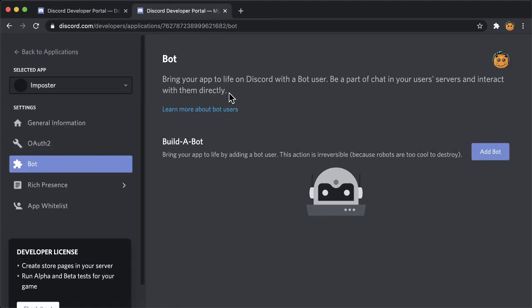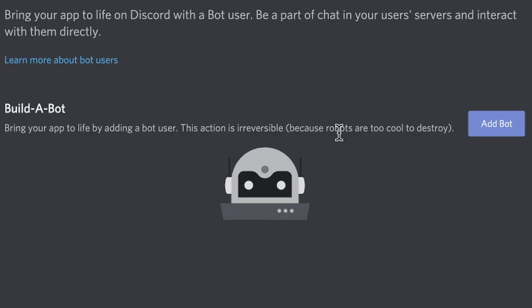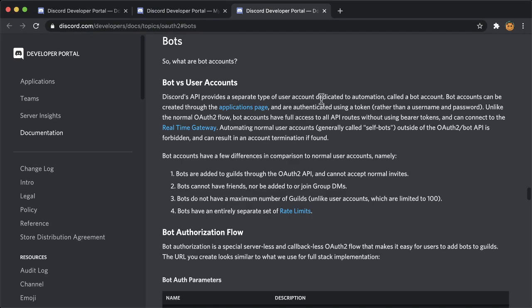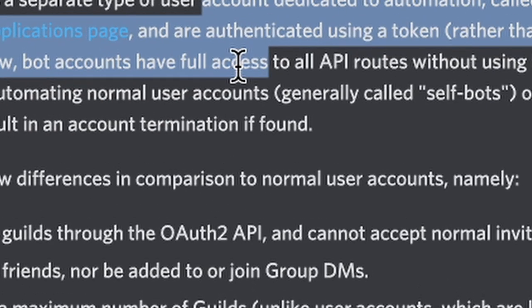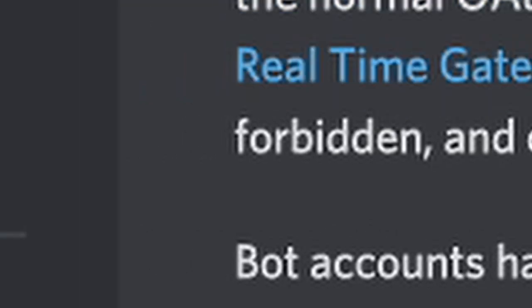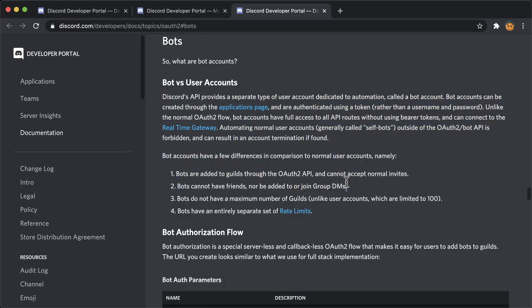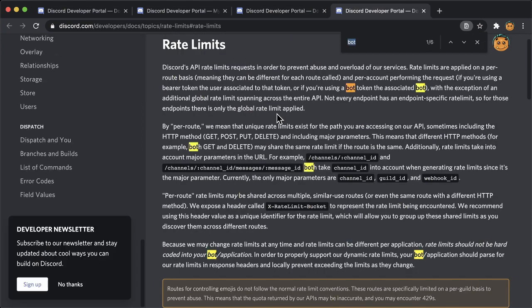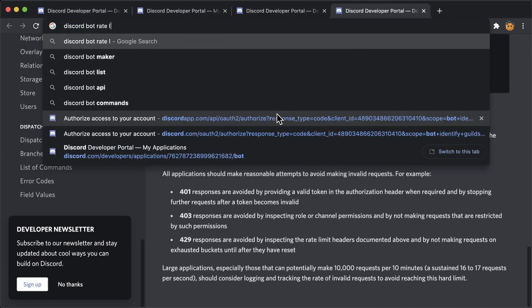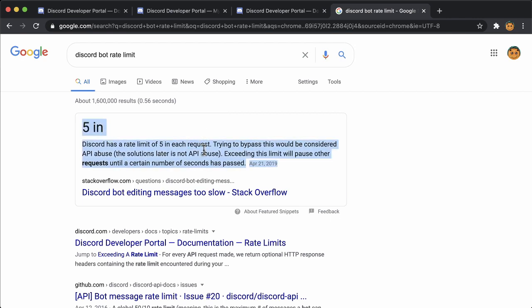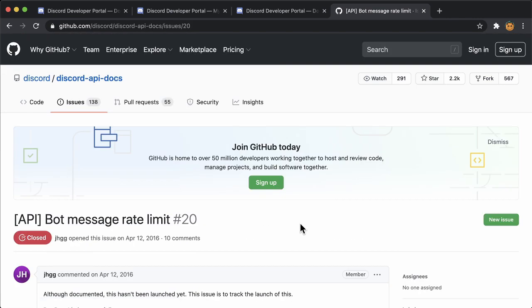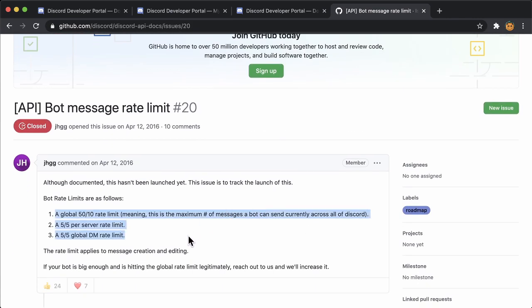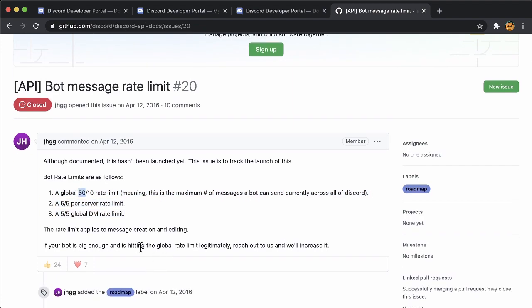We want to look at the bot tab. There's this scary looking text that says that adding a bot is irreversible, but if you look through the documentation, creating automation on a normal user account is forbidden, so clicking the Add Bot button is your only choice. There's also some text here about rate limits. These are things that prevent your bot from doing too many things per second so that the Discord servers don't get too overloaded. But one thing I did notice is that if your bot ever becomes very popular, you just have to talk to Discord.